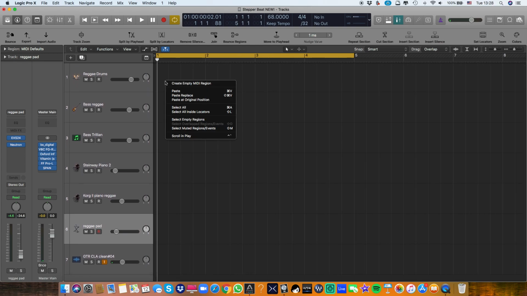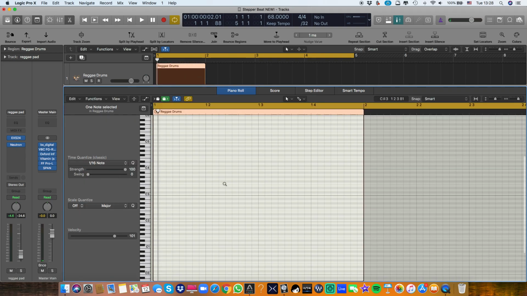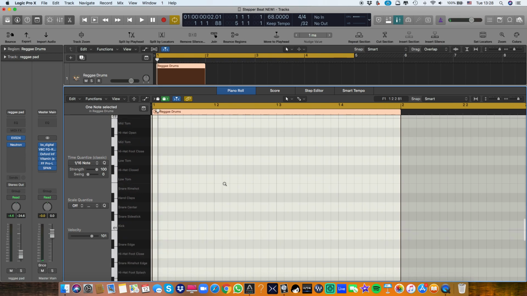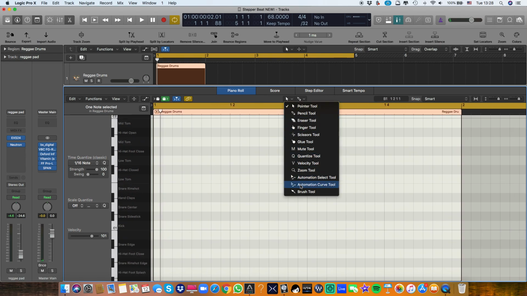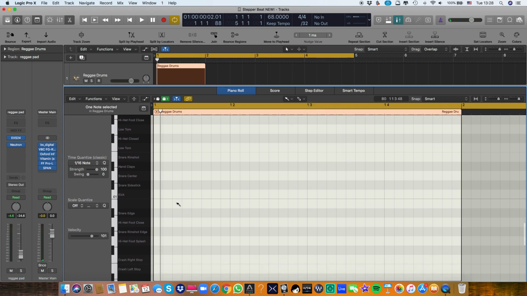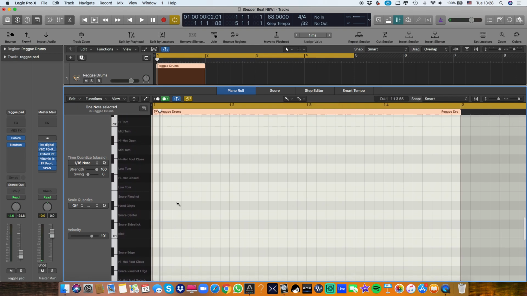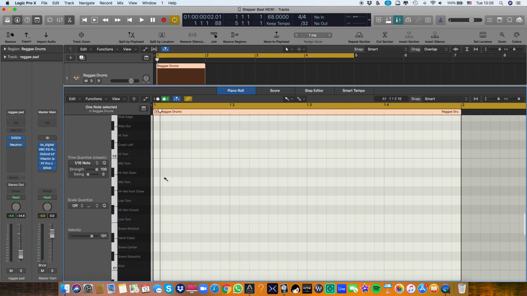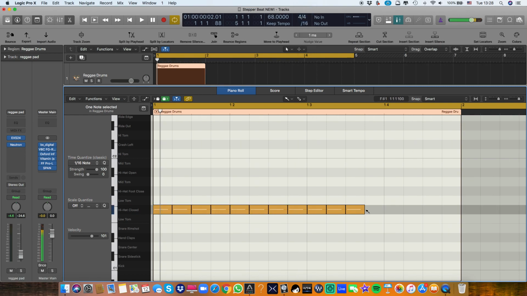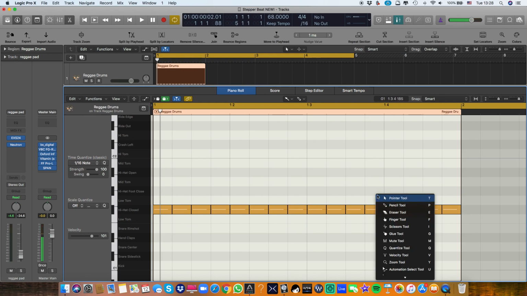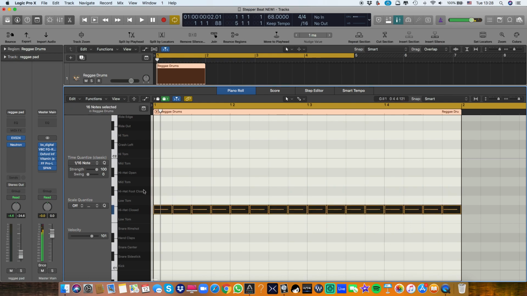Reggae drums. Create empty MIDI region. I'm gonna grab just one bar. Right, so first of all, I'm gonna go to my brush tool. So here, pick up the brush tool. And where's the hi-hat closed? Hi-hat closed here. So I'm gonna just draw, grid 16 notes. I'm just gonna draw 16 notes here. So this is a stepper beat now.